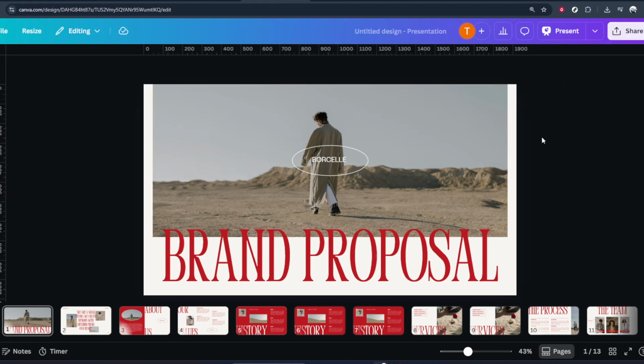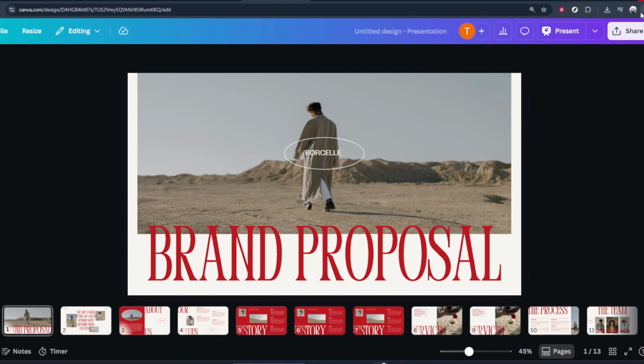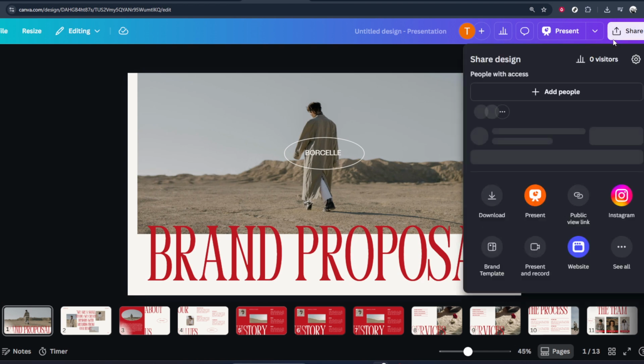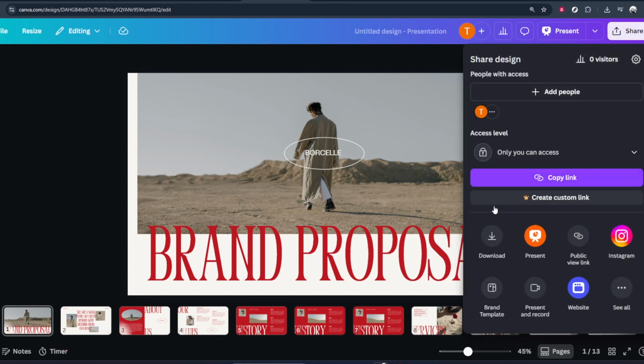First, make sure you're logged into Canva and that your design is open on the screen. It doesn't matter whether you're using a browser on your computer or the Canva desktop app. The layout is basically the same, and the buttons we'll use are in the same area.